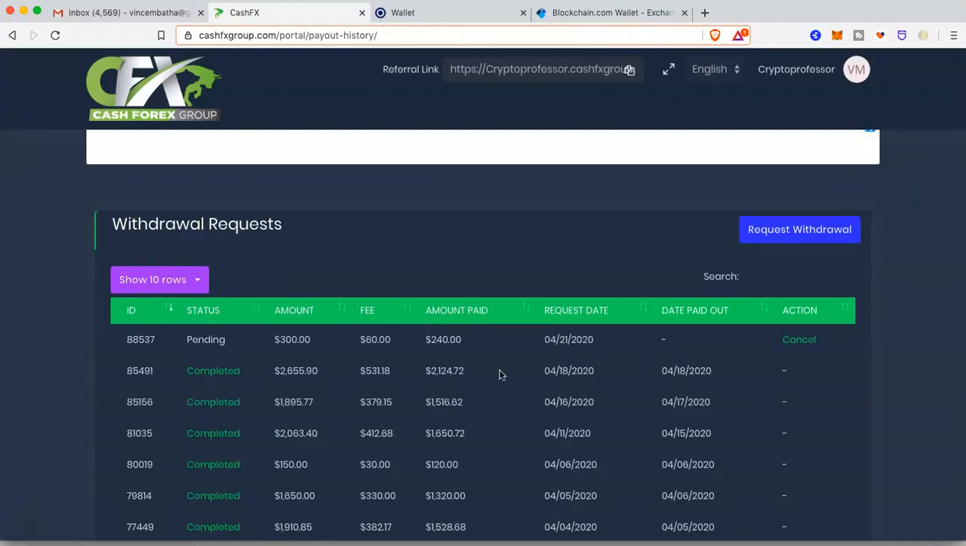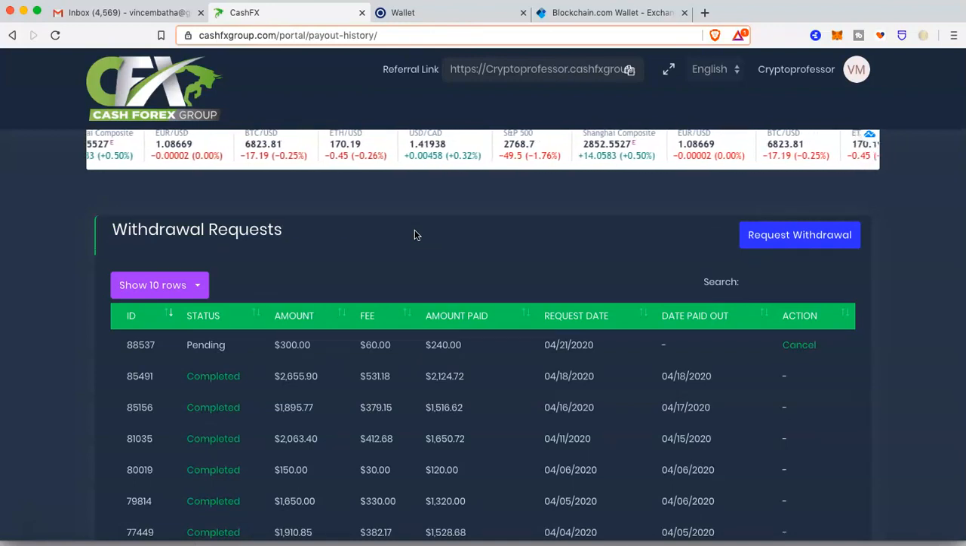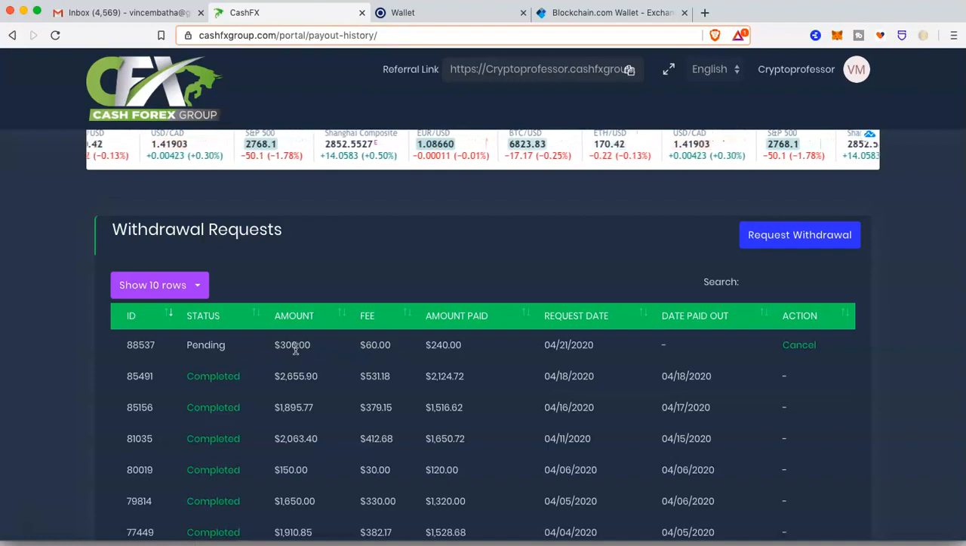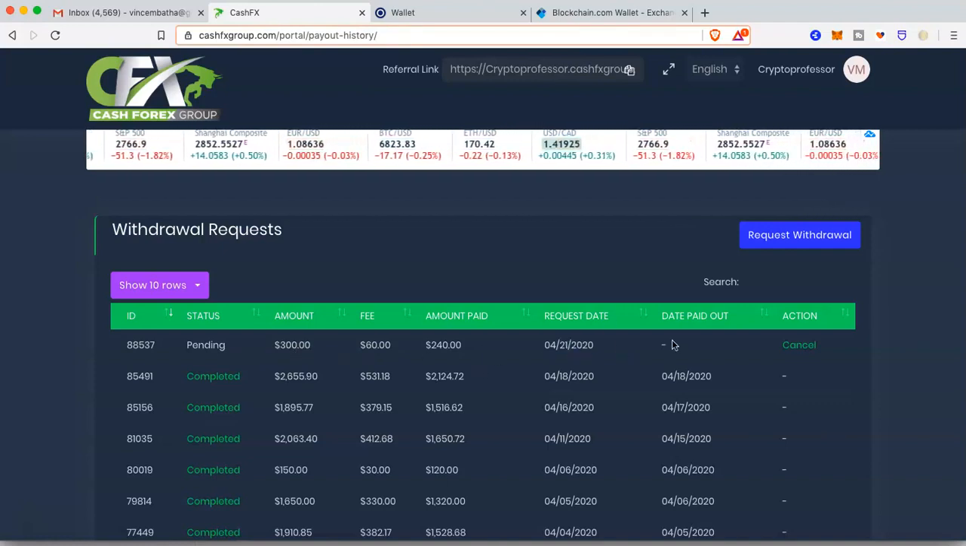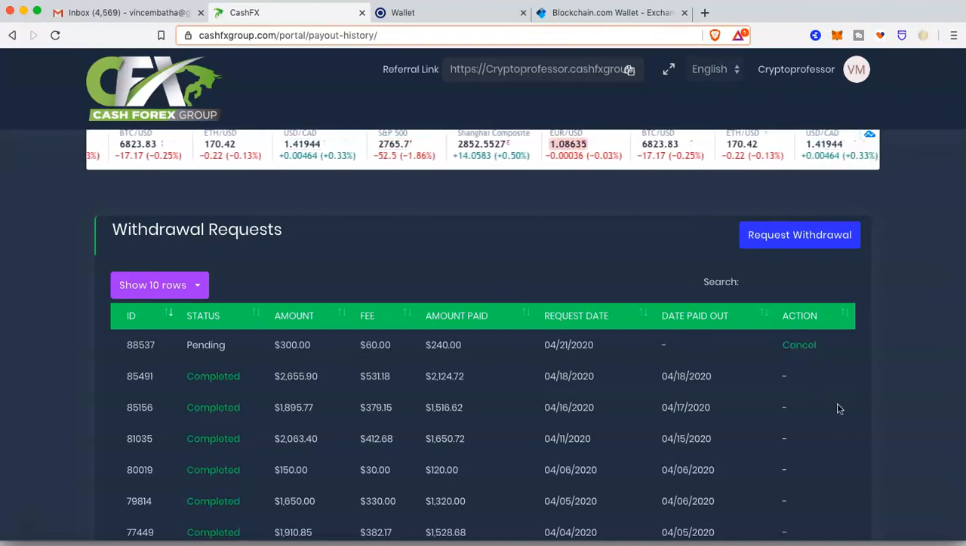But what's gonna happen is they will send you an email. I'm sure they've already sent an email now. I'll show you in a bit. So you'll see here, once you've hit submit, it'll already redirect you to this page, and you'll see the pending. You'll see it'll say pending, the amount that you just withdrew, the fee, the amount paid, and the request date, and of course the date paid out, which in our case they haven't paid anything yet. They haven't paid us out yet because we just requested the withdrawal. And you can also go ahead and cancel it if you want.